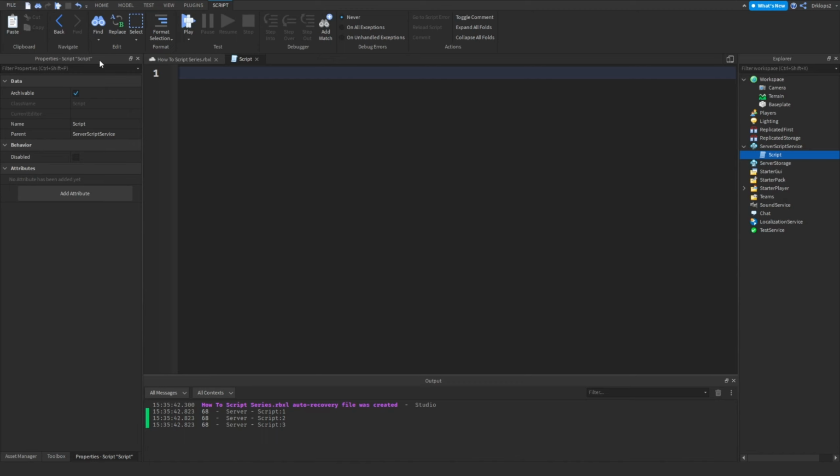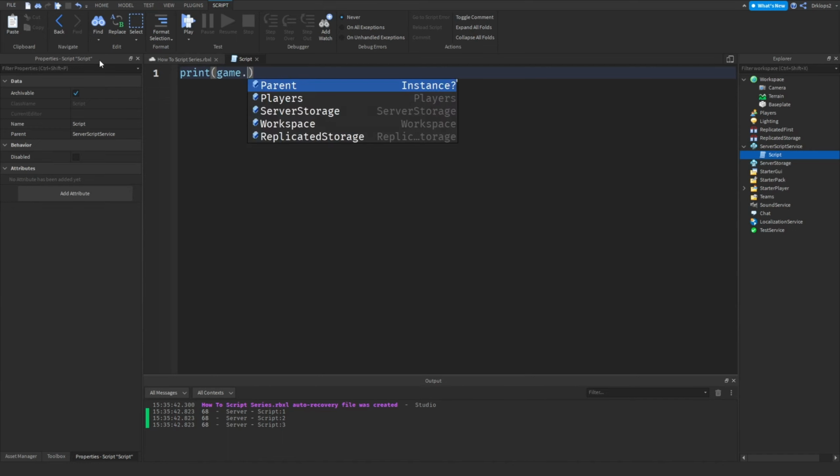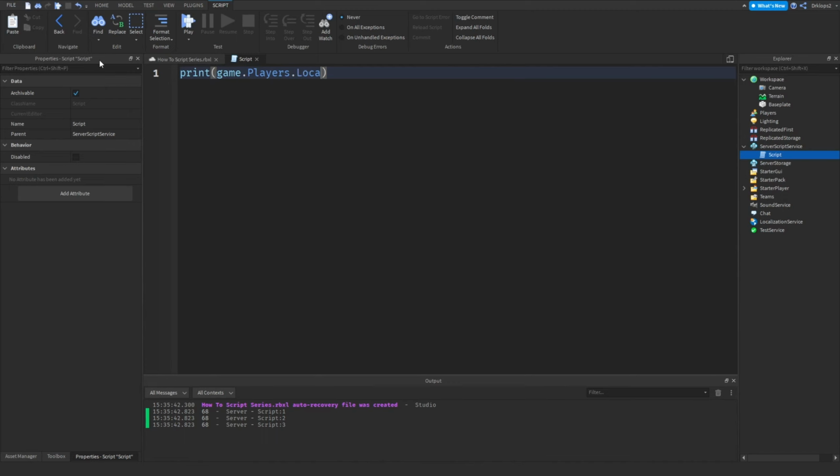But let's go to something more complicated, like printing the player's ID. So for some reason, if you want to print game.players.local, well, actually, we can't really. Let's not do that. We'll have to do a bit more complicated stuff in order to do that. We cannot have print inside there.